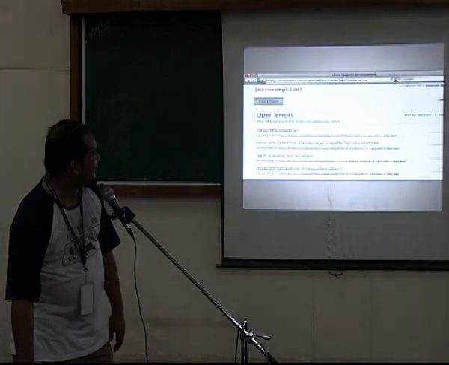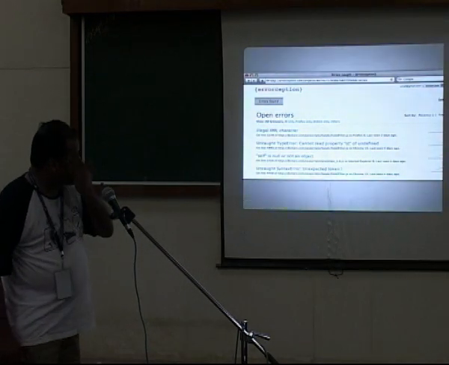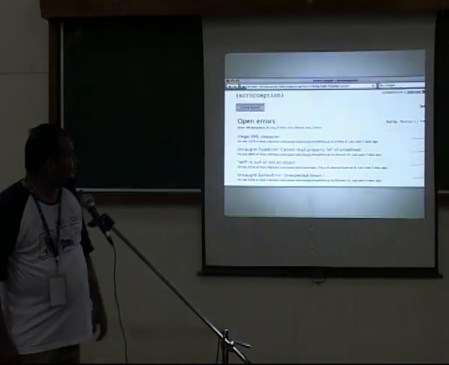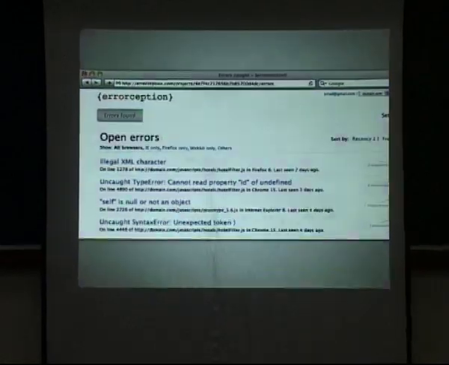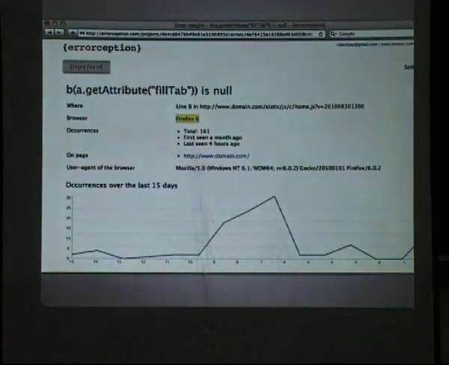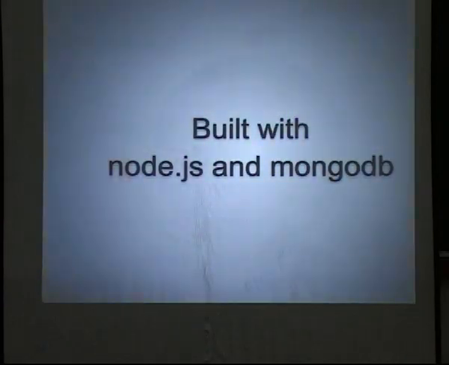Just some quick screenshots. Things have been hidden away to not implicate anyone. But these are some sample UIs from the system. For those who are interested, this is built with Node and Mongo.